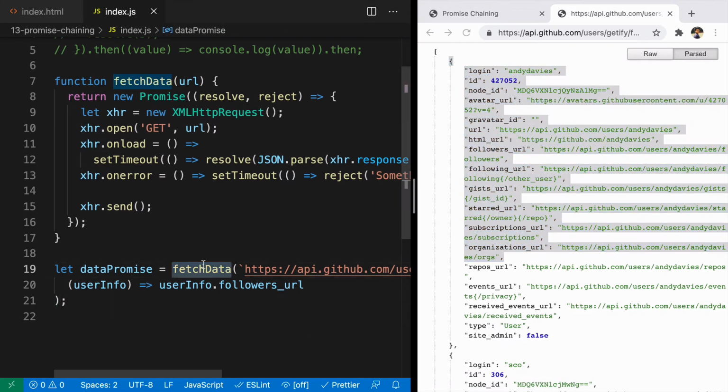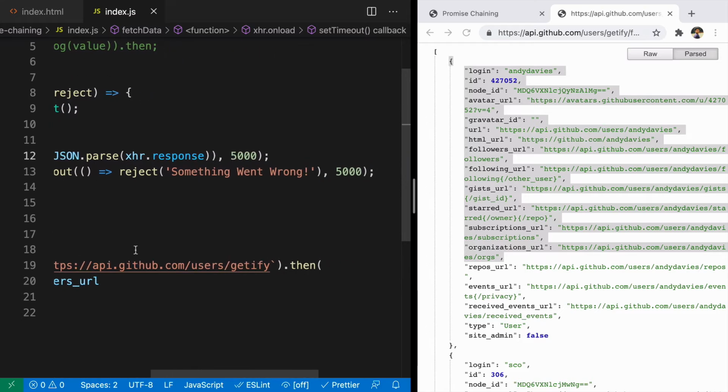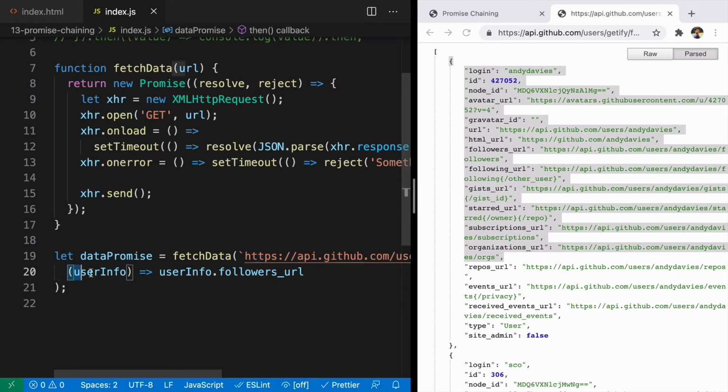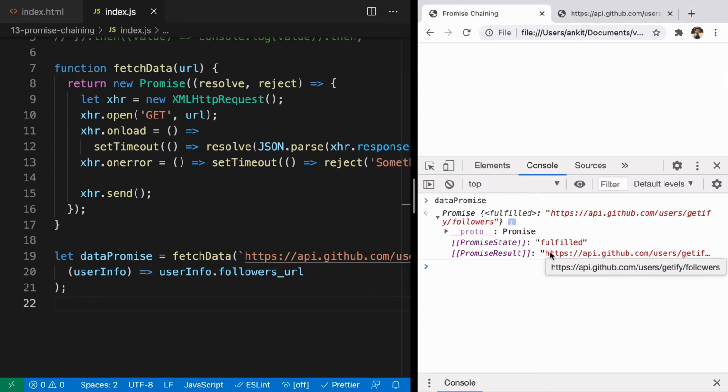Here we can see fetch data returns a promise, and this promise gets resolved whenever onload is successful. It means it is fulfilled. And whenever the promise is fulfilled, .then is called, and here we're getting access to user information. What we are doing with this .then is resolving this promise with the value of userInfo.followers_url, and that is the reason we are getting this URL here.